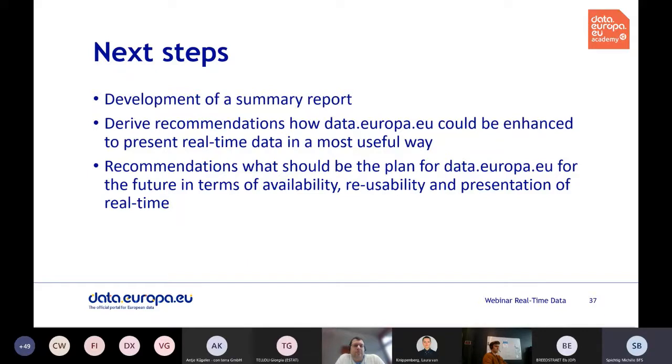And also perhaps recommendations, what could be a plan for data.europa.eu in the future in terms of availability, reusability, and presentation of real-time information. So this is something which we will do as a follow-up to this webinar. And with that, perhaps just checking quickly back to Antje if there are any further open questions. No questions in the chat or in Slido.